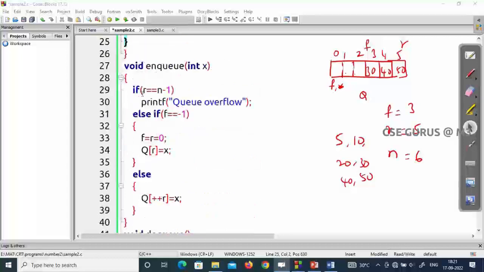If you go for insert, r equals, what is r? 5. What is n minus 1? 6 minus 1, 5. Both are equal, so it gives overflow, but it should not, right? Here we have to enter at the first position, so we have to write that logic here.